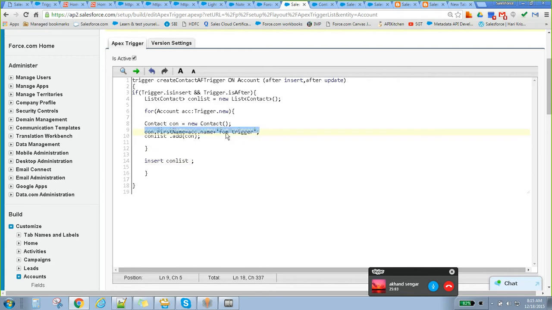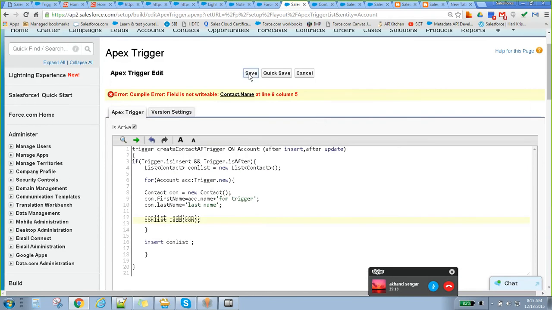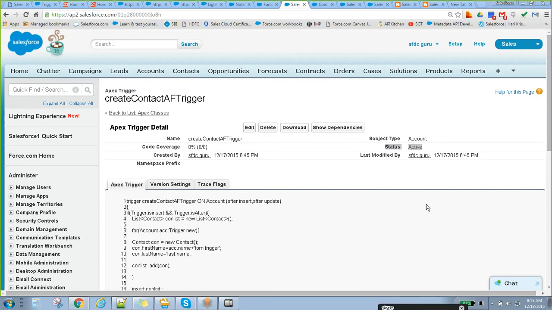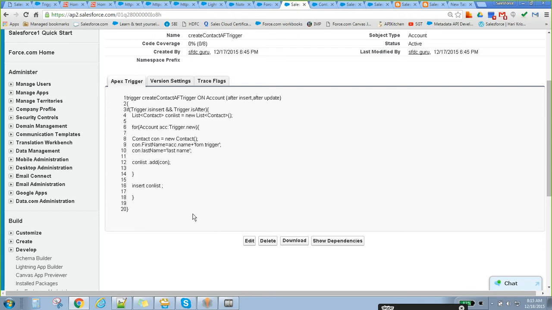So now the trigger is ready. Whenever you want to execute a trigger, make sure it is active. If it is not active, basically these setup codes won't fire. We'll discuss this later, but sometimes if you go to an interview they will ask how to inactivate a trigger in production.